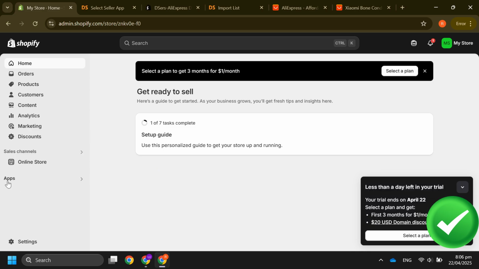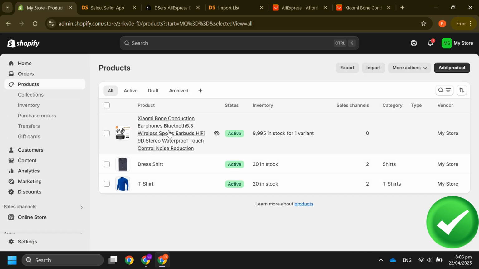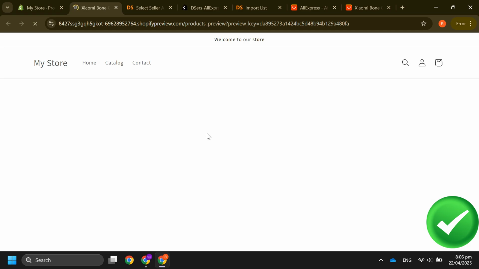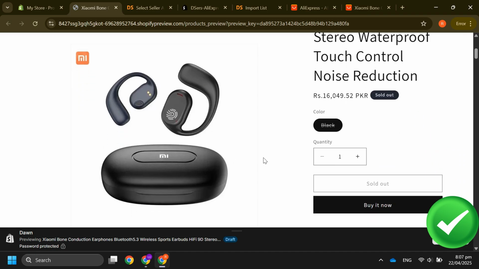Click Products and then Preview to see the product details. Over here, DSERS will automatically update images based on selected variants. Then you can also enable options like automatic inventory update, price update, and connect the Looks app to import reviews.